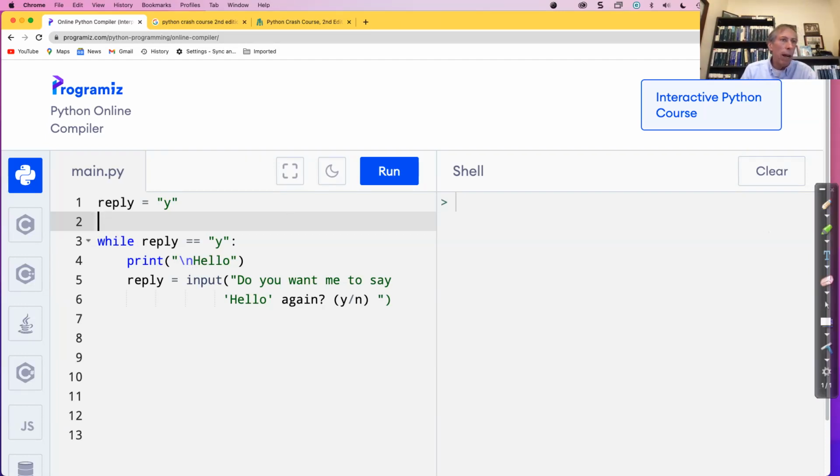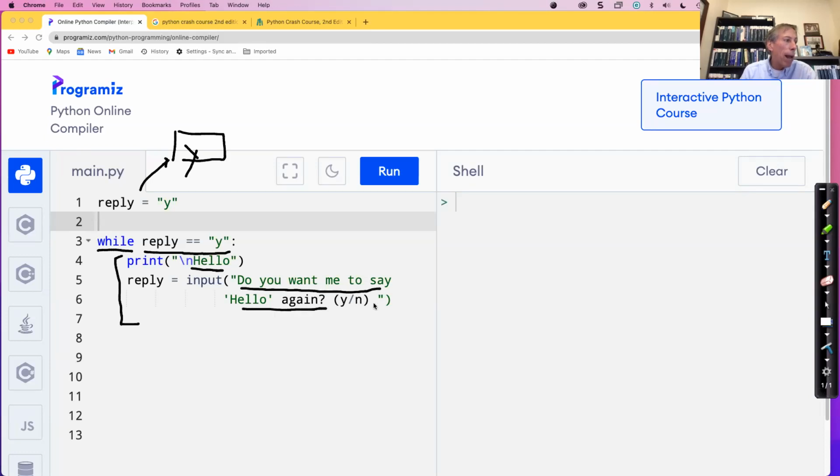So what I've done here is I've got a variable called reply. And it has a y in here. That's what we put in there. And then we're going to say, while reply is equal to y, which it is right now, do these statements. We will print hello. And then we're going to ask the user, do you want me to say hello again? Whatever they enter, this is an input function, right? So whatever the input is, it's going to go into reply.